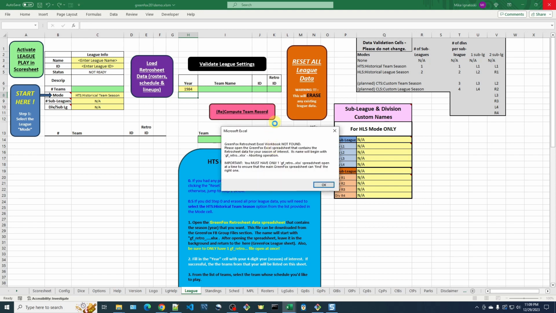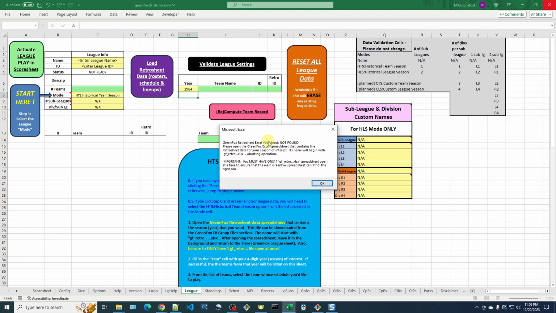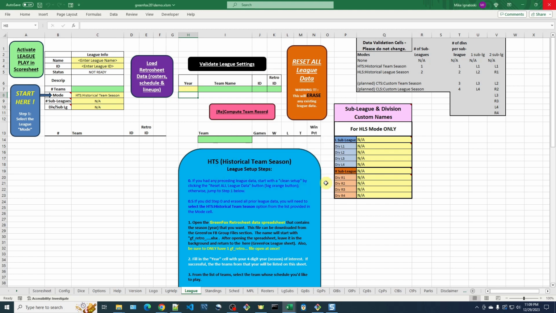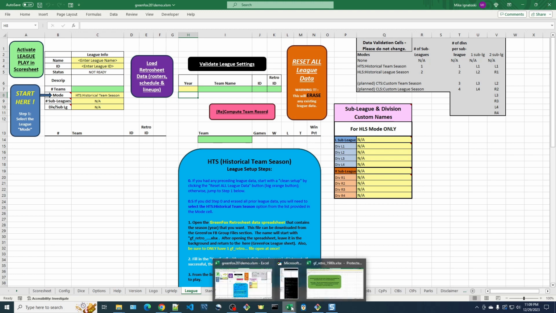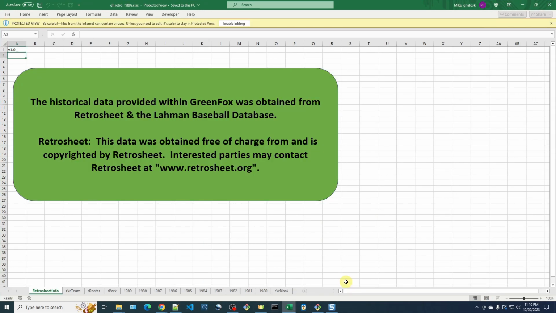Now I get this error. It should, if everything worked right, list these teams from 1984, but it doesn't. It gives me this error that says basically I couldn't find this retro sheet that has the data in it, this GF retro, and you can only have one of them open at a time. But we only have one open. It's the 1981, but why didn't it work? So let's go back and look at this retro sheet that we downloaded.